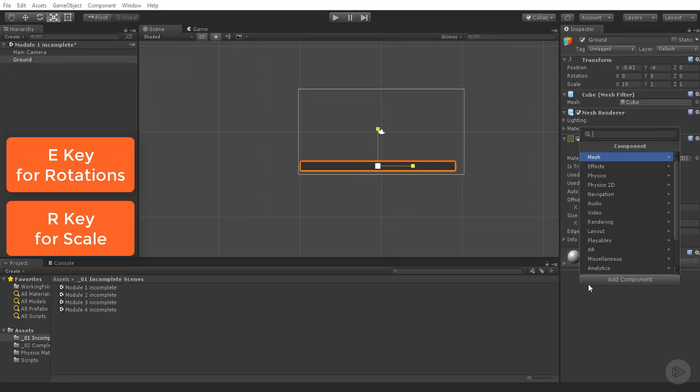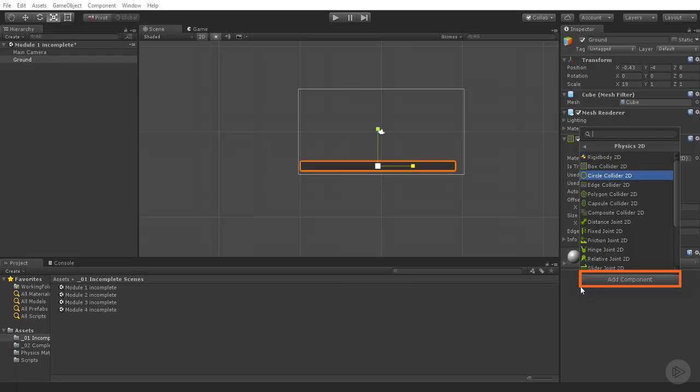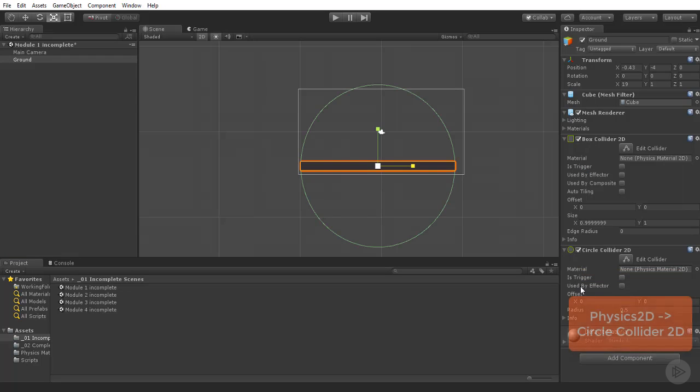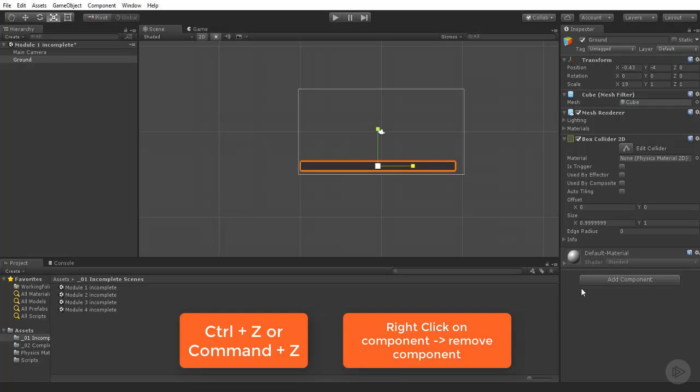Moving on to components in the inspector window, we can add new and remove components by clicking Add Component at the very bottom of the inspector. In this case, we're going to go to Physics 2D, Circle Collider 2D. And now the ground has two colliders. But of course, we don't want this. We could get rid of the Circle Collider by either undoing it with Control-Z, or Command-Z if you're on a Mac, or by right-clicking the component and choosing Remove Component.